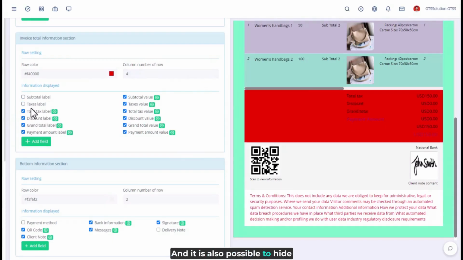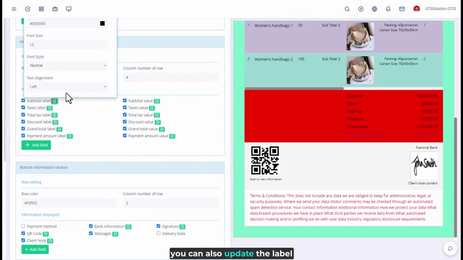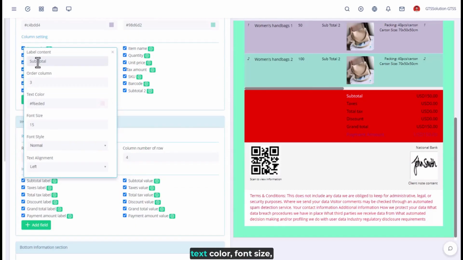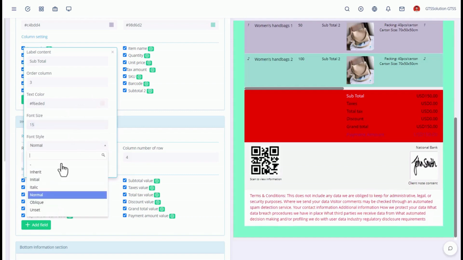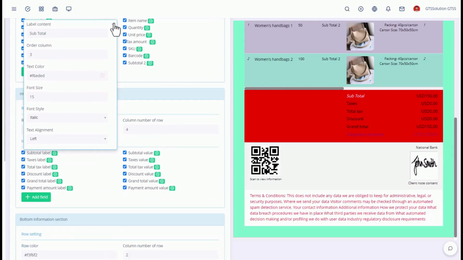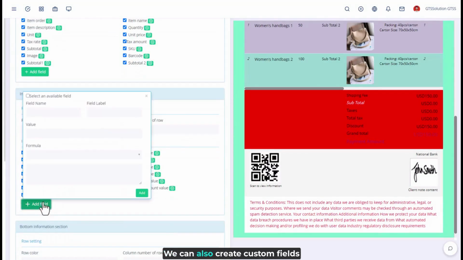And it is also possible to hide or show the necessary fields. Similar to the above, you can also update the label content, order column, text color, font size, font style and text alignment for each field. We can also create custom fields and define formulas for them.